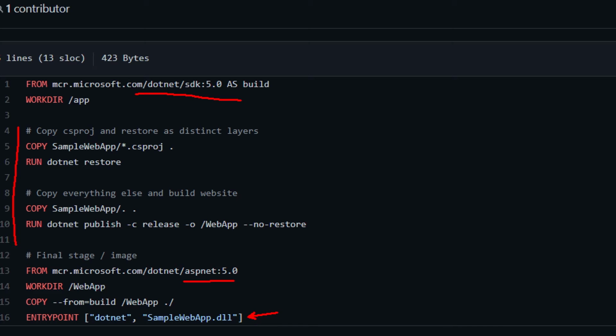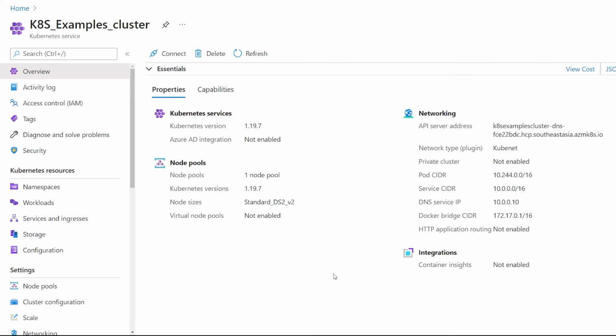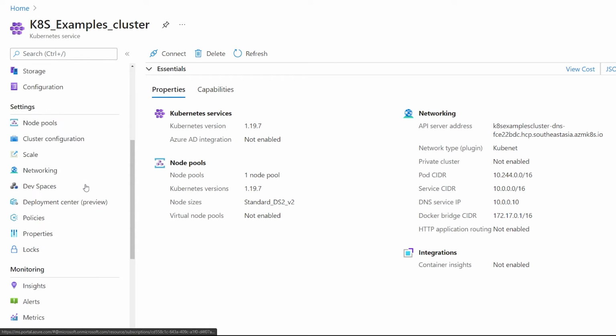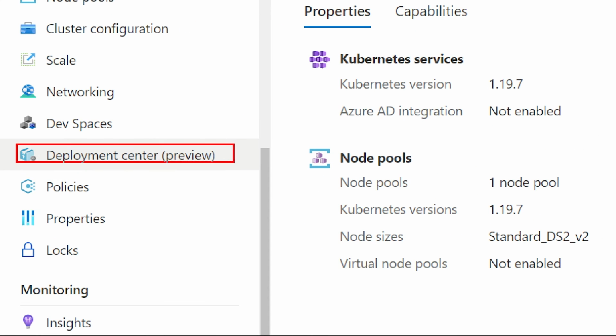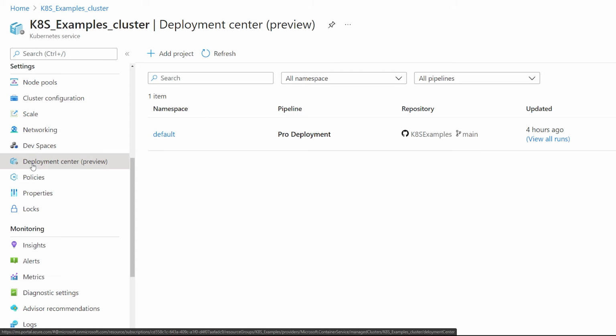So let's jump into Azure in our AKS cluster. Here we have the AKS cluster I will use for this demo. You can see all these properties, but this is not what I want to focus on, because in fact, if we scroll down, we have this Deployment Center preview item in the menu over here. So let's click on it. And this is where the magic happens.